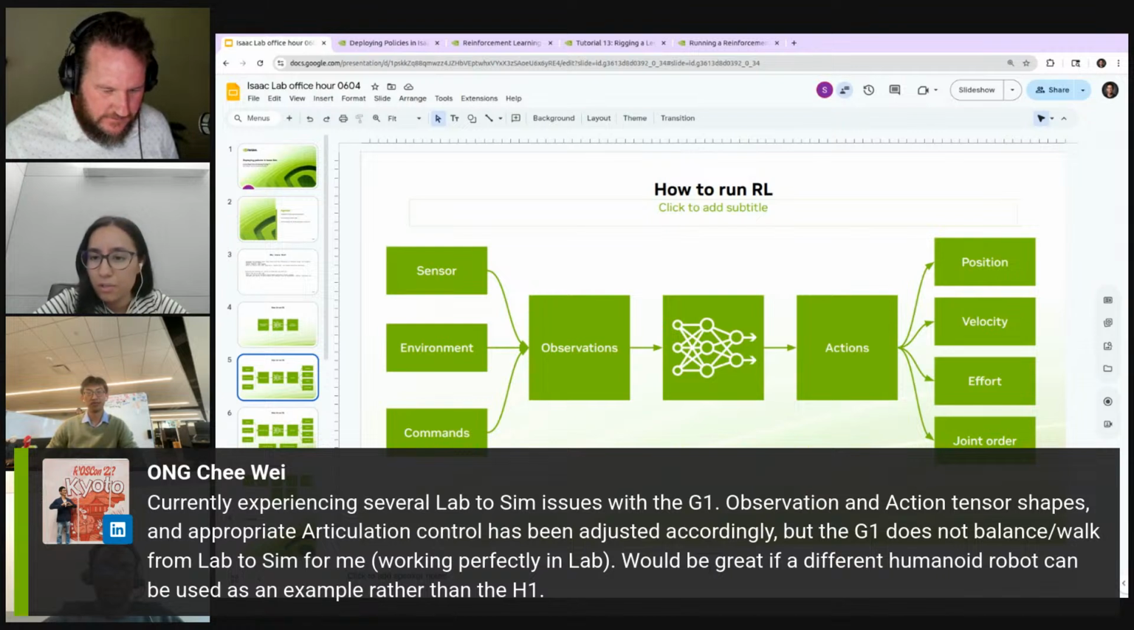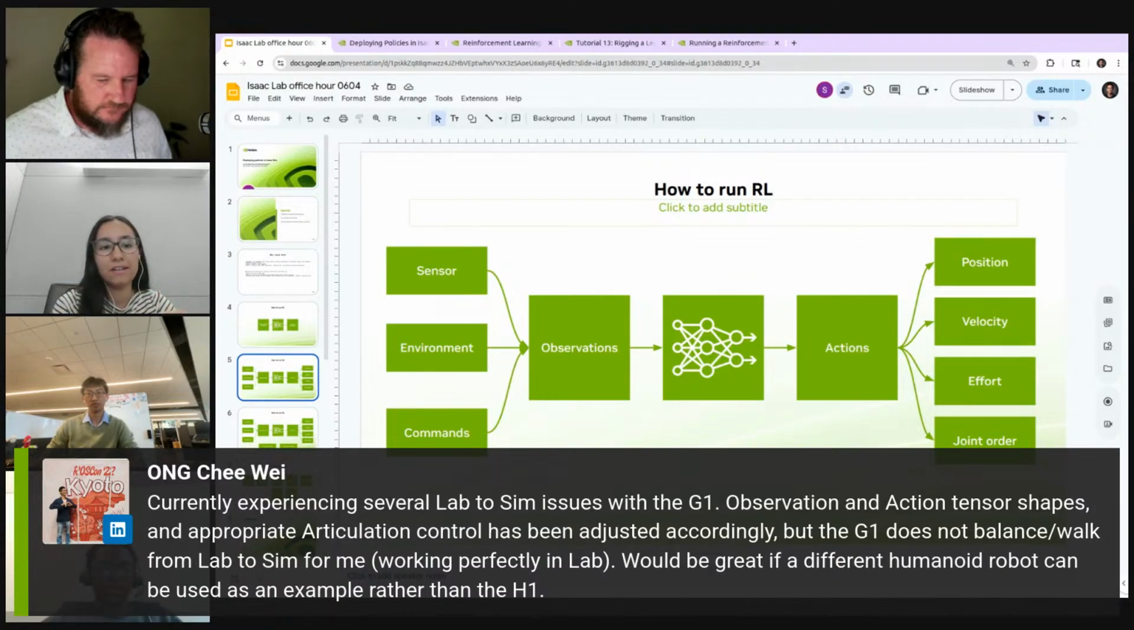Because this user is having some issues with it, wherein it works perfectly in lab, but then not when you go from lab to sim. So I think this is something, of course, that we'll be aiming to help with through documentation. With every new release, we'll have more examples for different robots. And the idea is that those tutorials give you some tips and tricks to get started, and useful debugging tips as well.